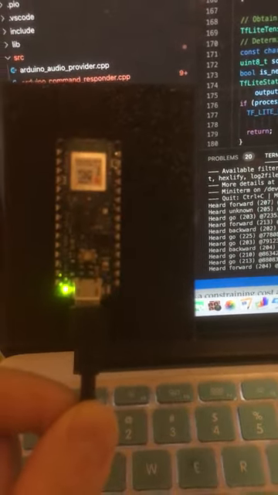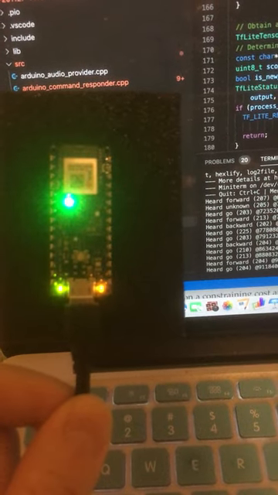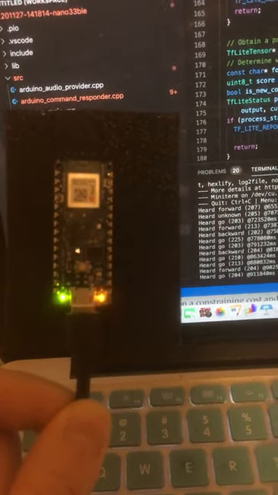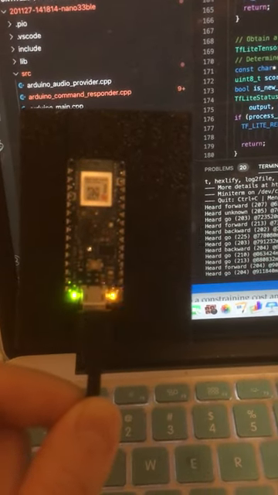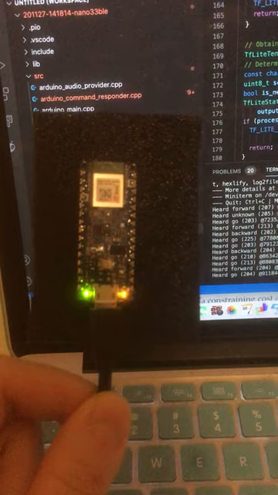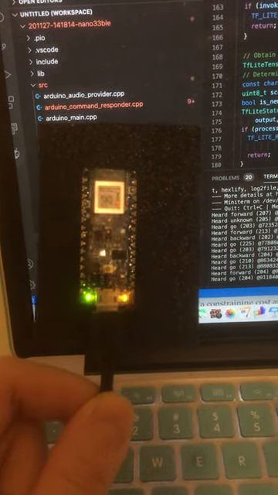Stop. Go. Go. Stop. Go. Stop. Stop. Stop. Stop. Stop. Stop. Stop.